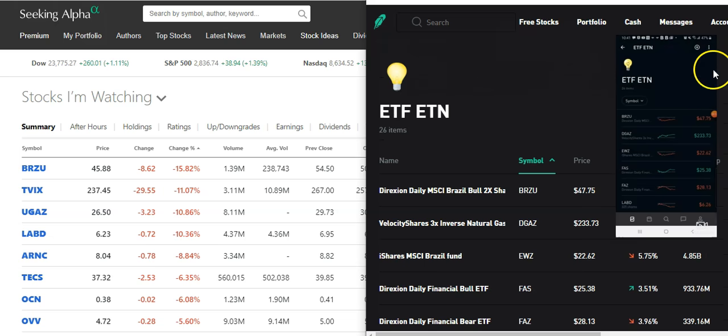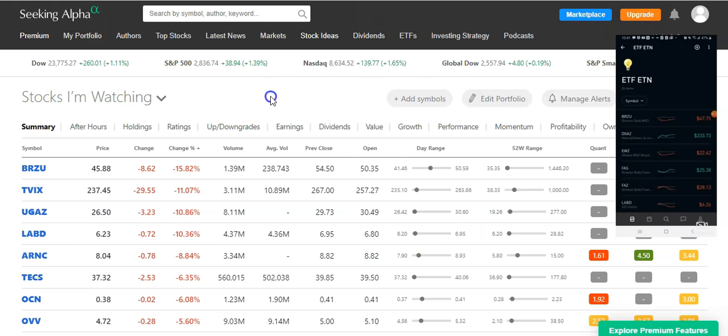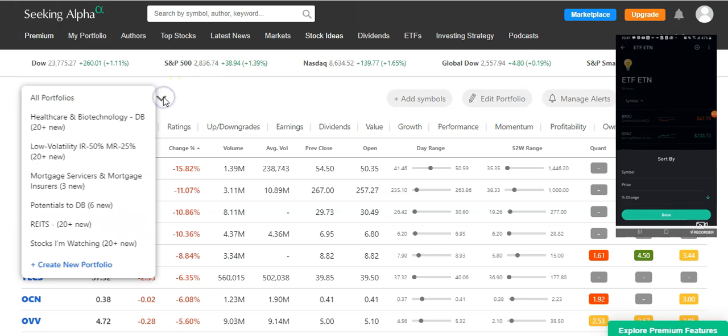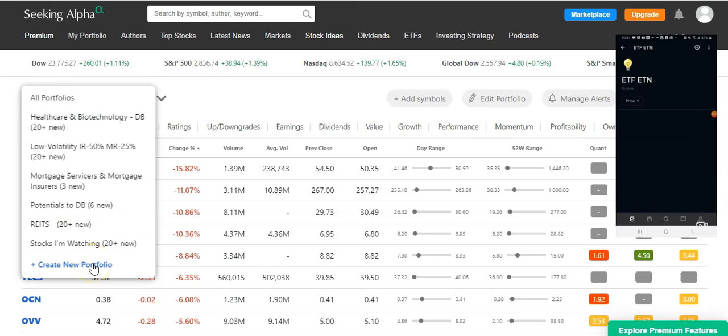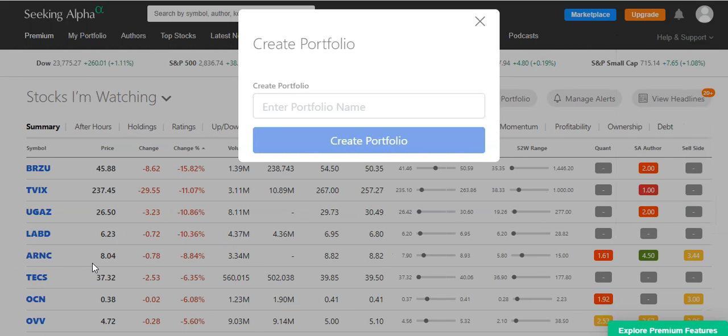So now we're going to just go over to SeekingAlpha to set up our portfolio. So click here and create new portfolio. We will name it ETFs. Create portfolio.